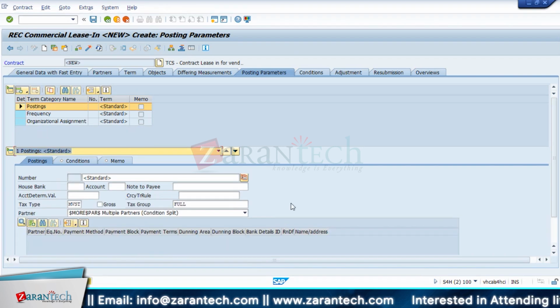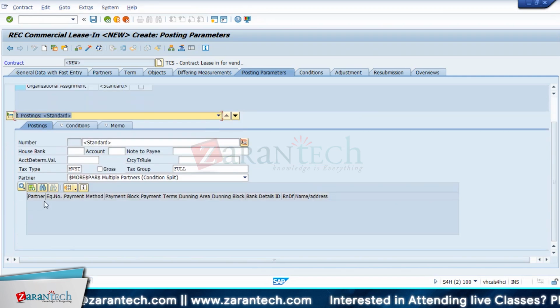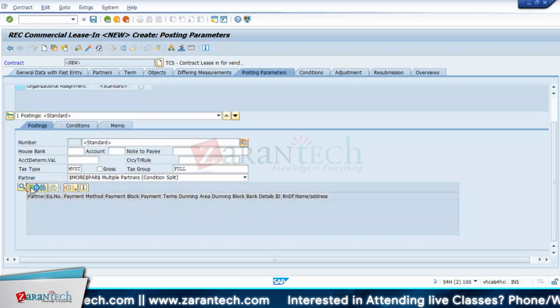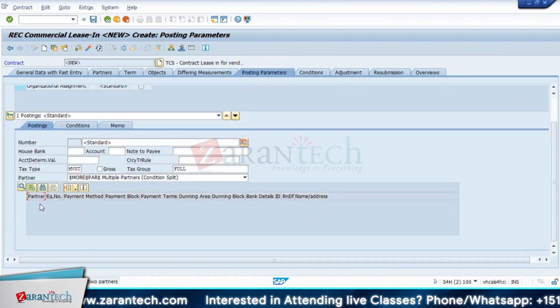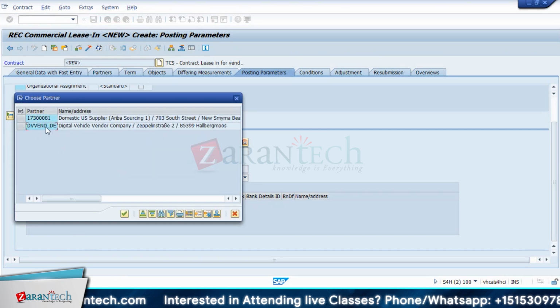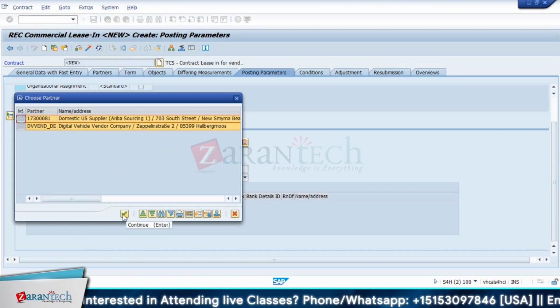So click on that, scroll down, add both of the partners. Click on add. Can you select? Now continue.